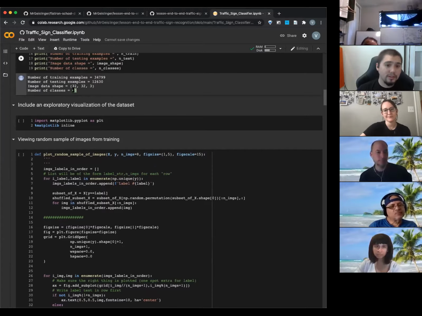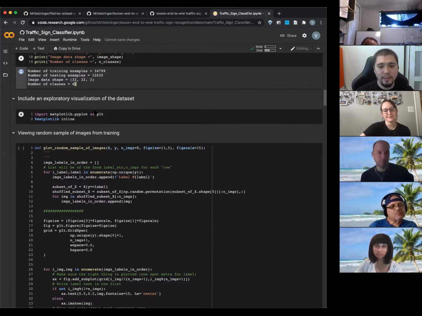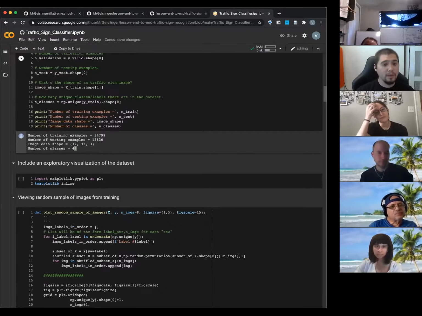So 43 different classes. So a little bit more than the image recognition that you guys have, which is binary, 2 different examples. Okay. So this is kind of the idea of how you'd want to first initially explore your data to say, hey, what's in here? Okay.